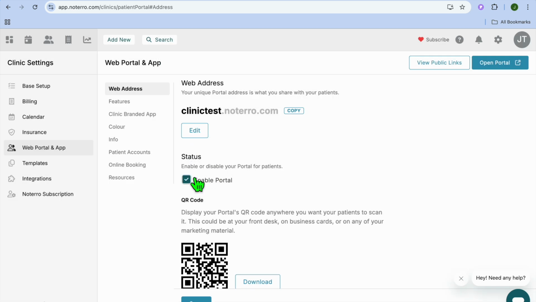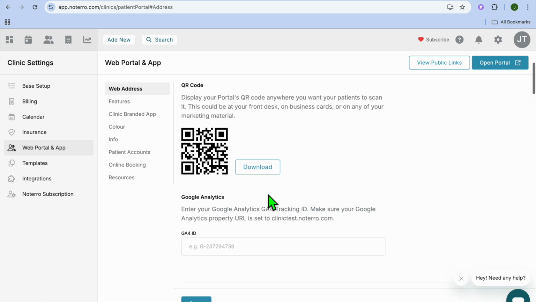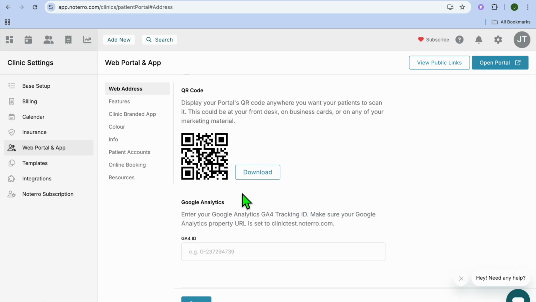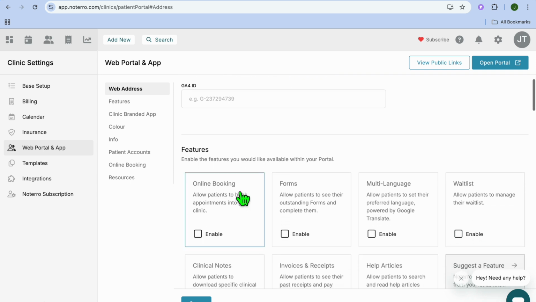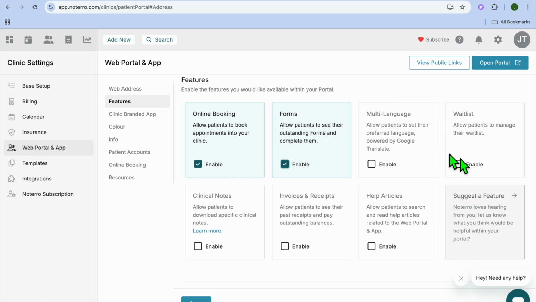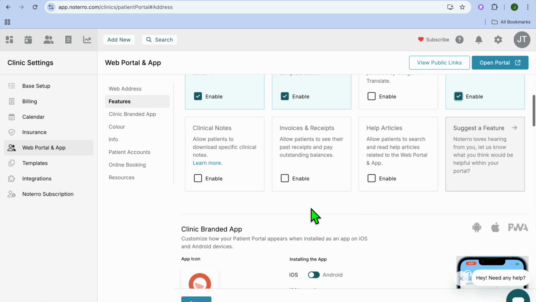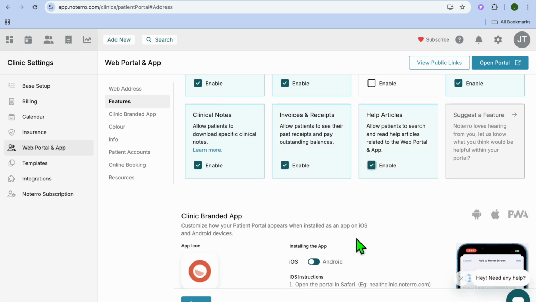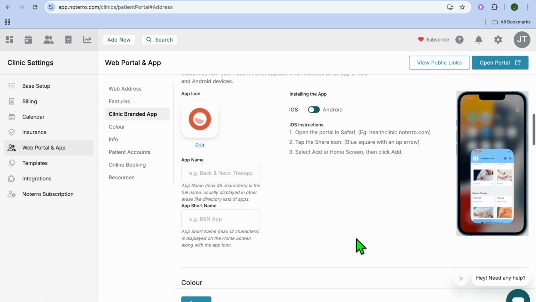After creating your domain name, you're going to tap on enable portal. And from there, you can also download the QR code that you can share. And you can see the different features that you can set. So we'll be able to accept online booking. You can also enable forms. You can also enable multi-language, wait lists, client notes, and so on. Invoices. You have different options that you can enable, as you can see right here.